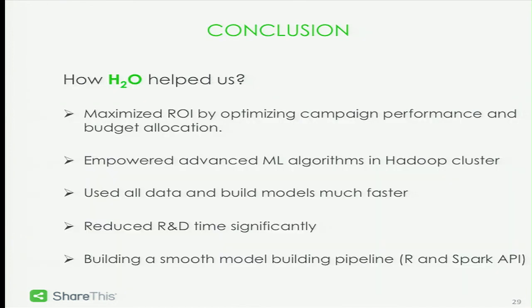So in conclusion, how did H2O help us? It helped maximize the ROI by optimizing campaign performance and budget allocation. It empowered us to use advanced machine learning algorithms in the Hadoop cluster, and we used all the data to build the model much faster. We reduced the R&D time significantly. Otherwise, we would have to work 1 year to deploy this kind of model into the system. It also provided us a nice framework to build a smooth model building pipeline using the R and Spark API.